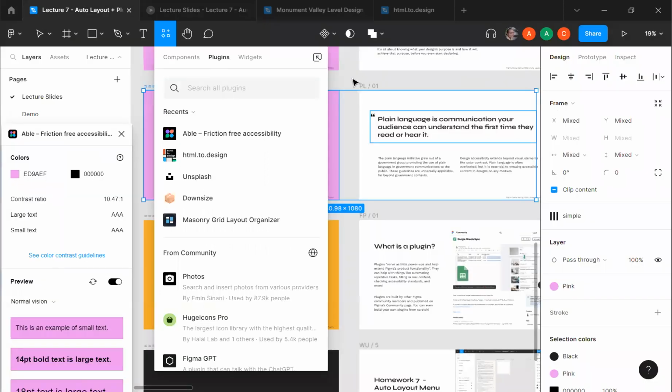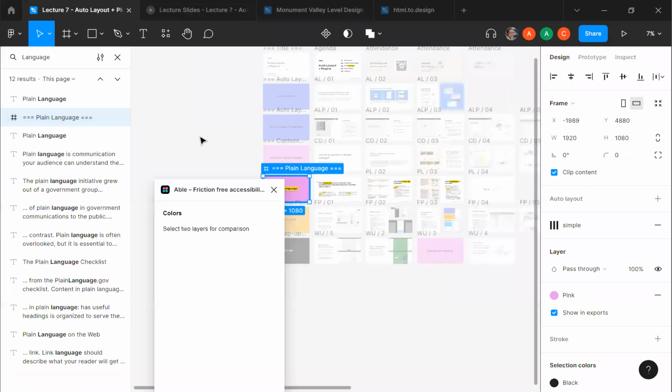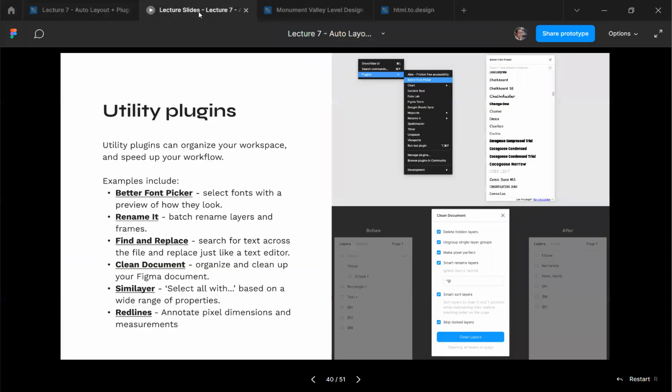Find and replace, for example, was added very recently, where if you do Command F, there is actually find. So if I say like the word language, I can find all of those things really, really quickly. This didn't exist when we first made the slide deck, so this is very nice to have.